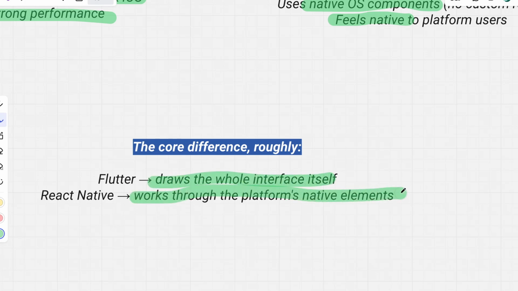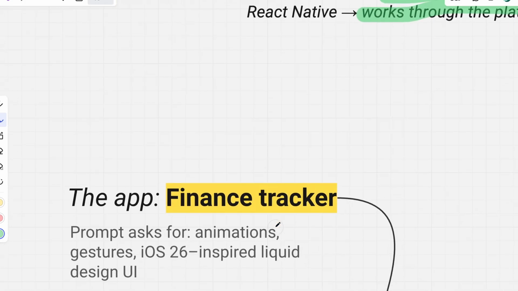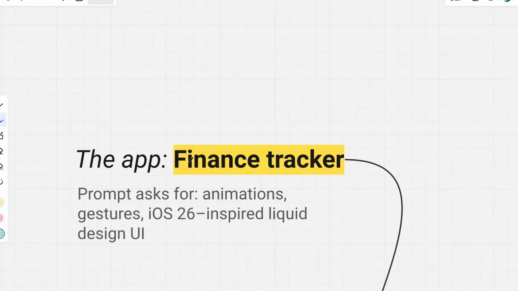Now let's go over what app we will be building and what stack I will be using for vibe coding. To keep the experiment from getting too complicated, I will build a finance tracking app. I will write a prompt asking for animations, gestures, and UI inspired by iOS 26 with a liquid design.